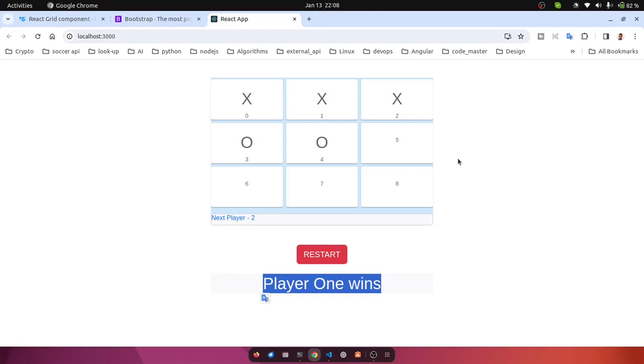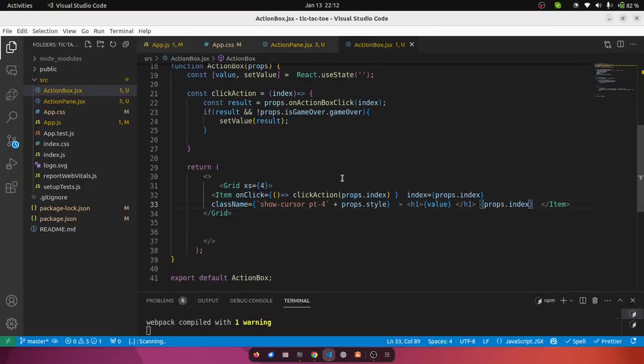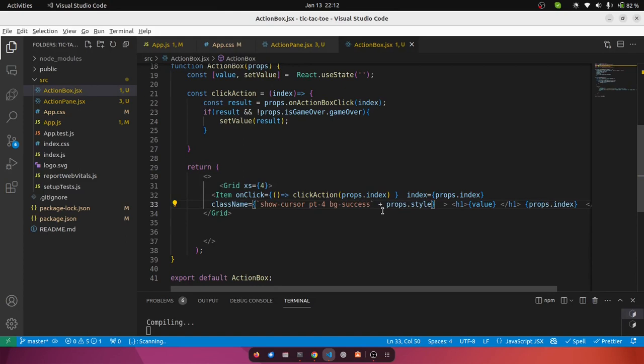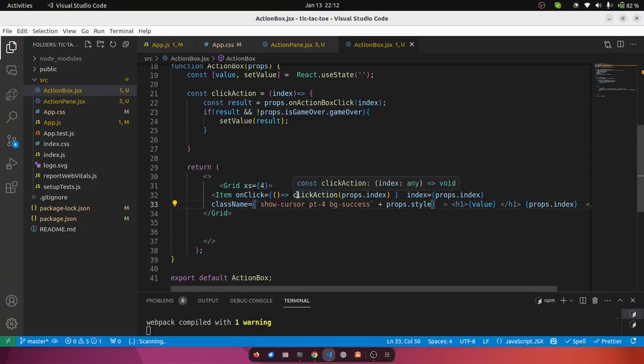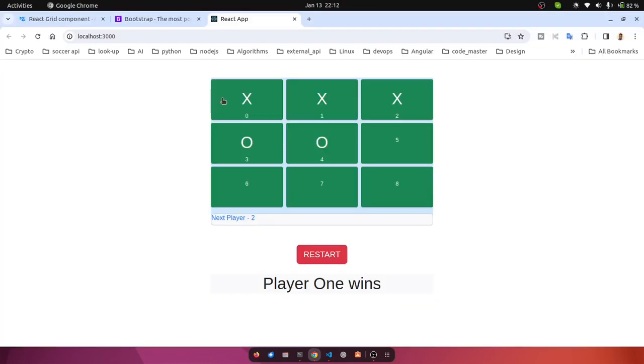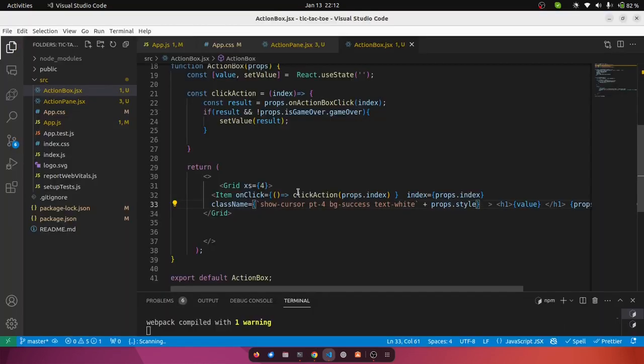Okay, let us do that. If we go to action box and let me add style, so I'm going to do bg dash sources, save, and go back to the browser. You can see we have all the background are now green. Also, we can add text dash white, save. You can see we have the green background and the content is white. So we need to add this style dynamically. Let me reverse what I've done.